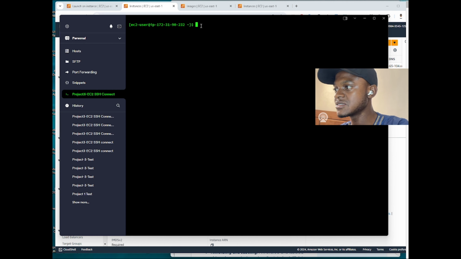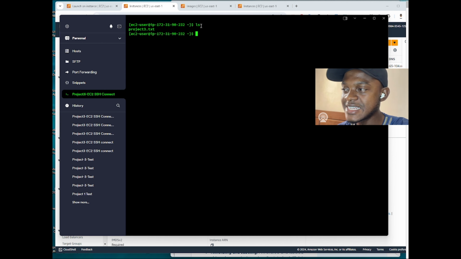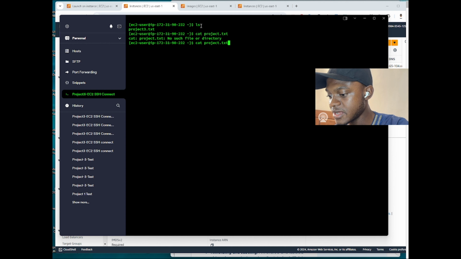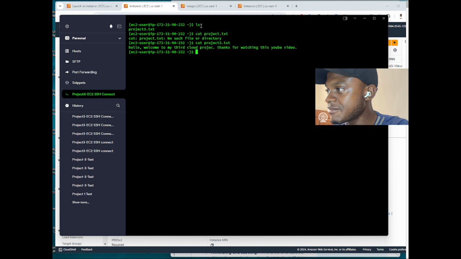So here we can try to see what is inside the EC2 instance. You can do ls, and voila, you can see there is project3.txt inside, right? And this means that whatever we put inside the EC2 instance before we created the image, or did the backup, was successfully done, and it had actually been restored on the new EC2 instance that we created. So let's check what is inside project3.txt. We have: hello, welcome to my Cloud project transfer.